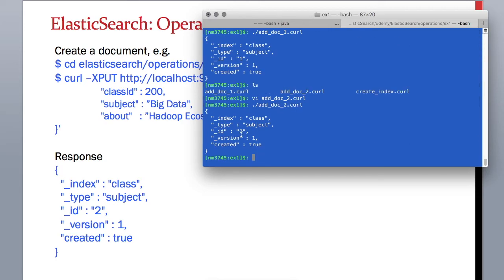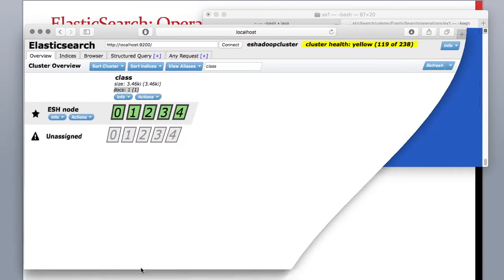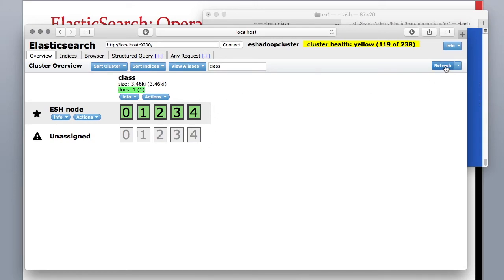As in previous case, we got a response back with created equal to true, meaning the document is successfully added into Elasticsearch, and the ID is 2, and its version is also 1 because this is a new document, and it is created under index class and type subject. Okay, let's see our head plugin. Let's refresh this. You will see count of docs will change from 1 to 2. Okay, all right, so you can see the count has changed, and also notice that the size is changing as we are adding more and more documents.